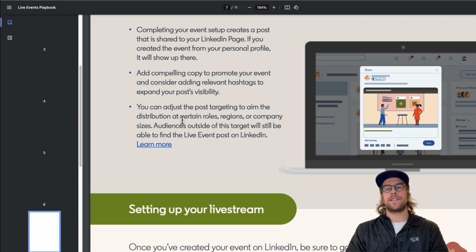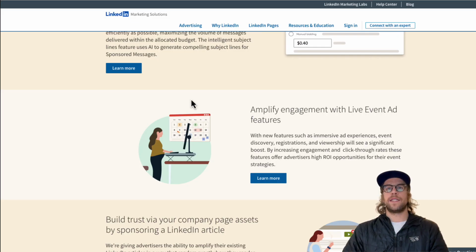And then you can sponsor a LinkedIn event as well. So something to look into more, but I think doing live events can be a great strategy for businesses and creators. It will be interesting to see what additional features come with live events in the coming months and years as well.